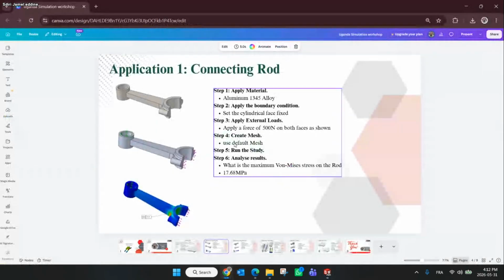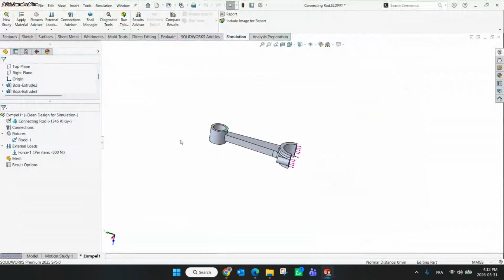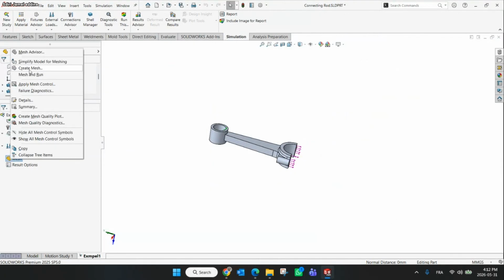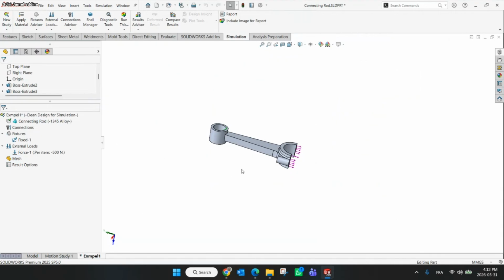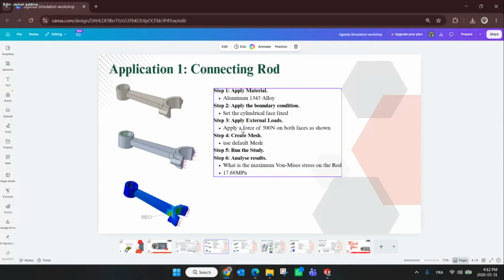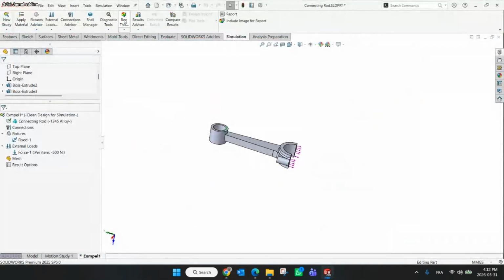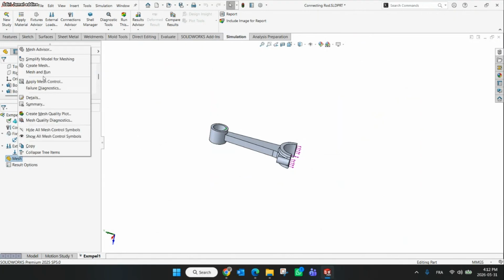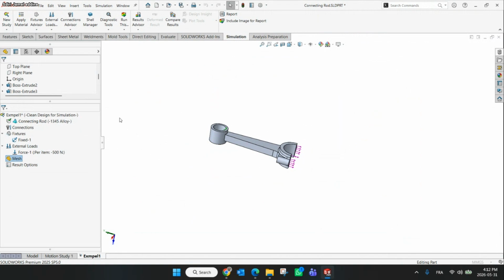What does the question say? Create a mesh and use the default size mesh. So I don't have any special mesh I want to apply. Just go to mesh, right click it, then click create mesh. Or when it says default mesh, you can just click run the simulation and it will automatically create the mesh. But for this example, I'm going to show you what options we have in the mesh. I'm going to click create mesh.